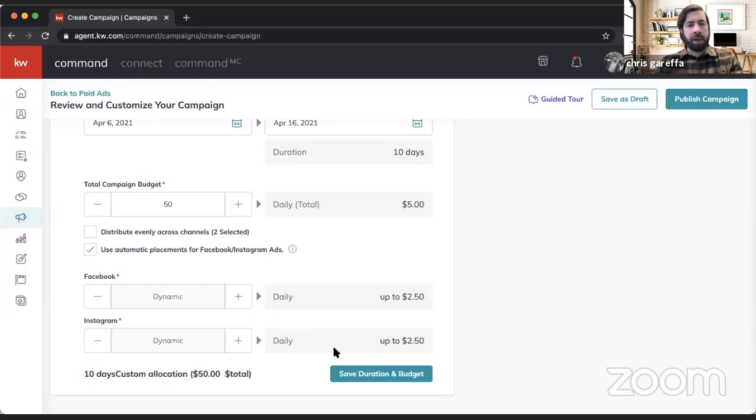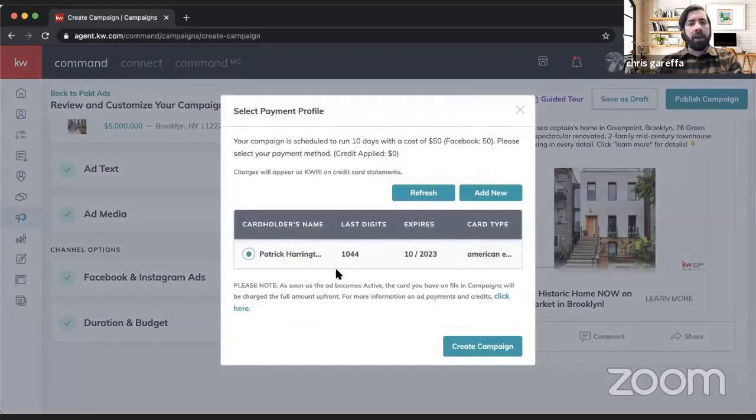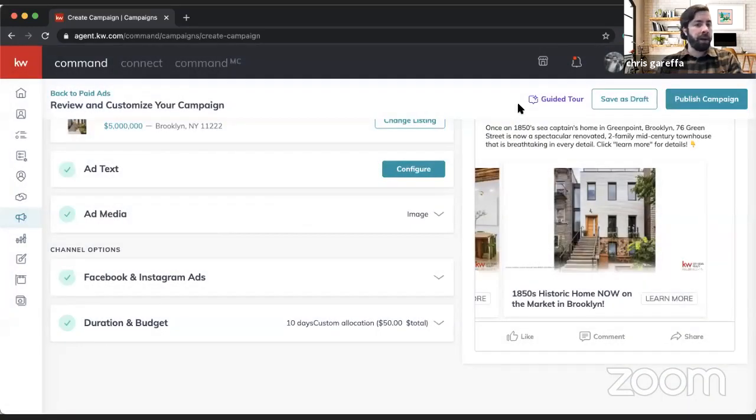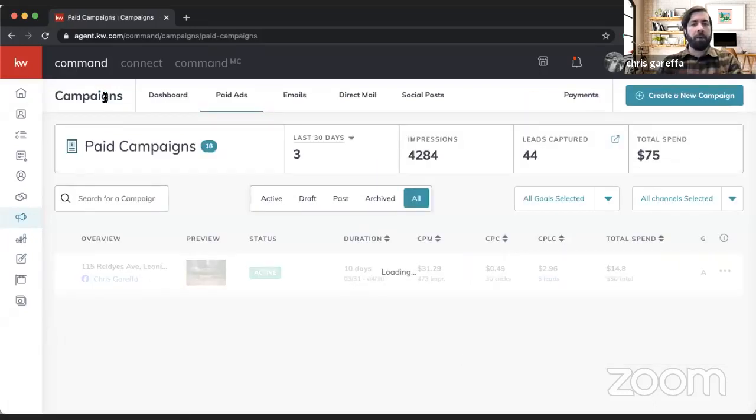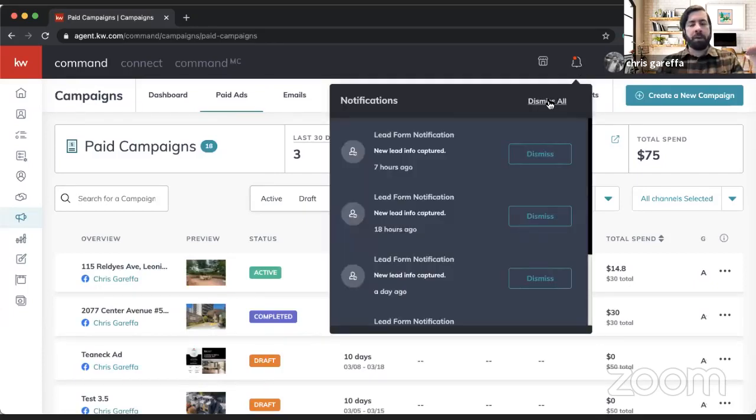So then I'm going to go ahead and hit save duration and budget. We're going to go ahead and hit publish campaign. And then that's going to run for the 10 days with a budget of $50. It typically takes about a day for those ads to start running. Once the ad is running, you're going to notice that leads will start coming in, and you'll get notified through the Kelly app. You'll also get an email, and there'll also be a notification in your command system as well. And you'll notice I have some leads being generated here.